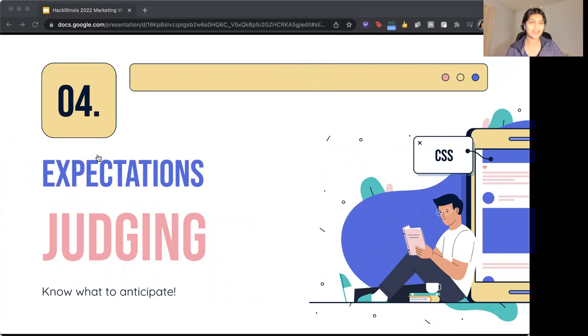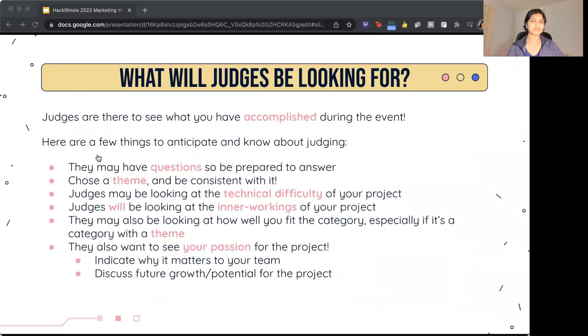All right, and finally, we are going to talk about judging and what you should expect and anticipate when it comes to judging. So what will judges be looking for? Judges are there to see what you have accomplished during the event. So don't worry if you haven't created an entire project, simply run through what you did achieve during your pitch and maybe discuss where you go from there.